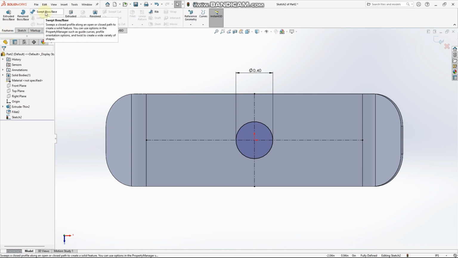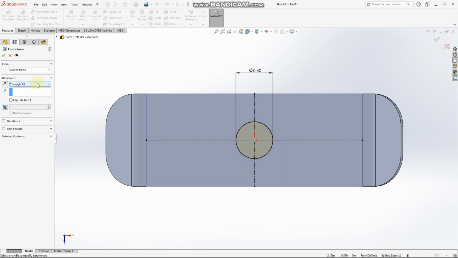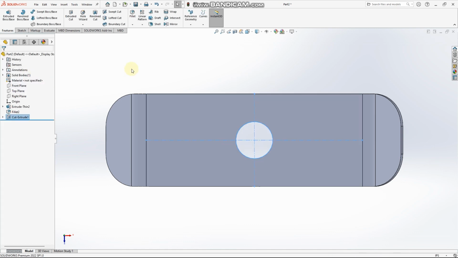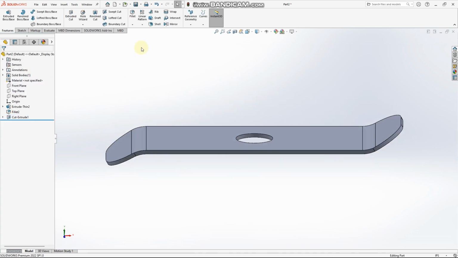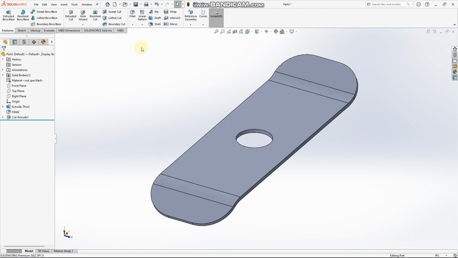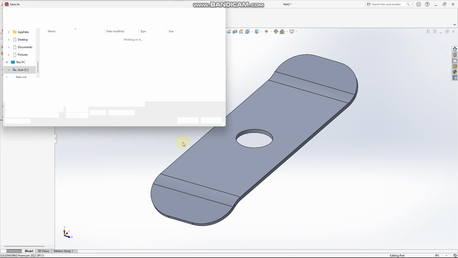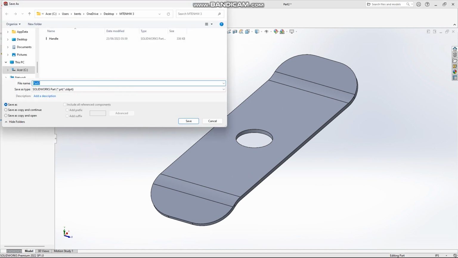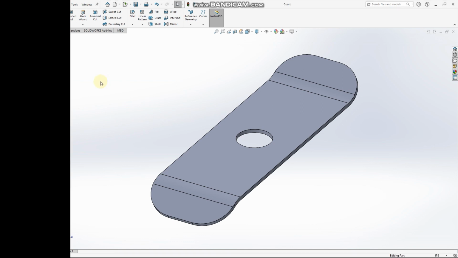Then go to features, extruded cut. We set it to through all. Then we click the tick. Now our part is complete. We save our part as guard and save.